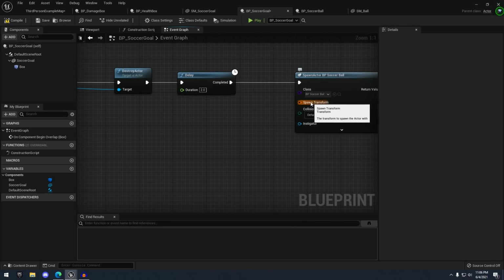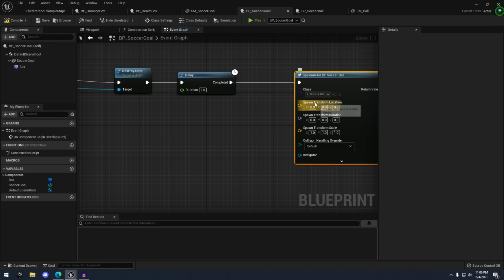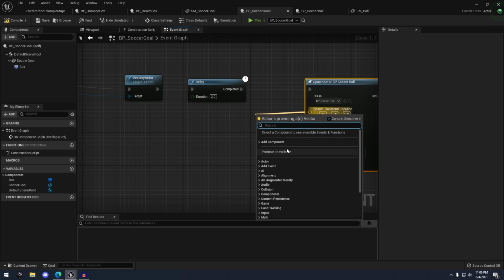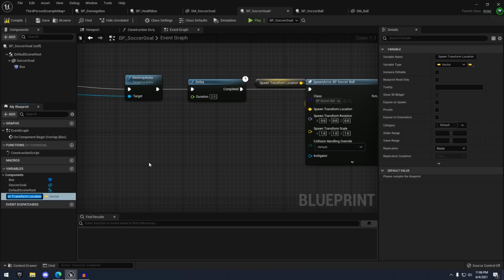For our spawn transform, what we actually want to do is right click and split this so that we have the vectors and rotator. And off of our spawn transform location, we want to drag off of here and promote this to a variable. And we can just name this ball spawn location, like so. So compile and save that.